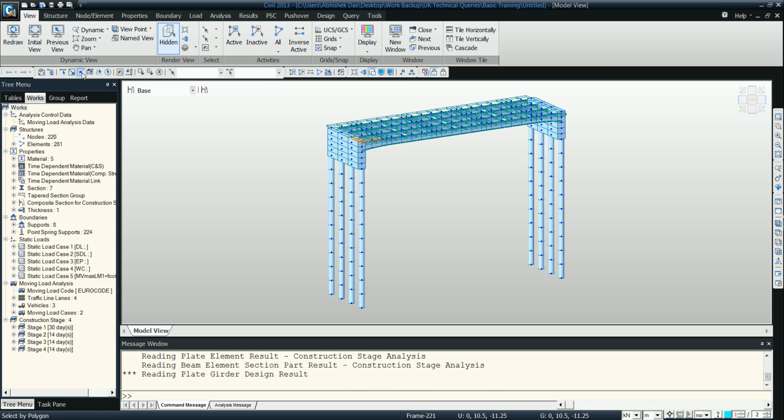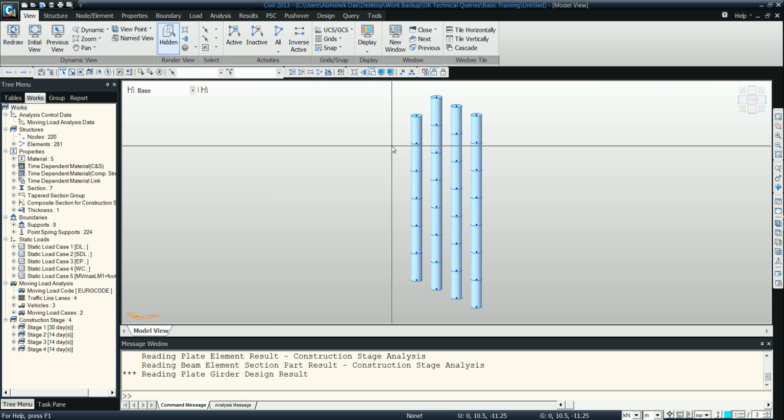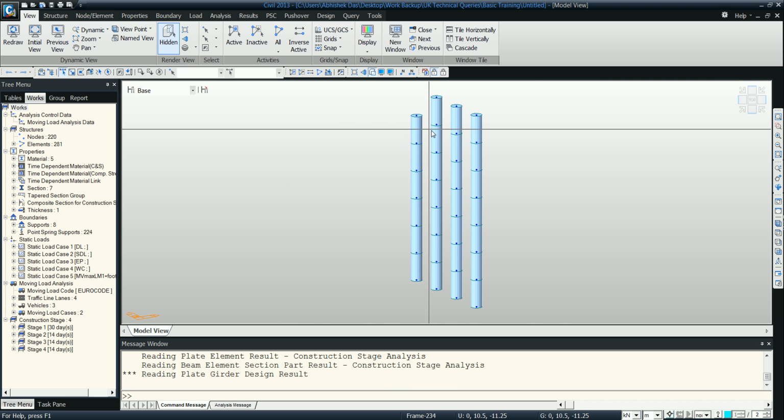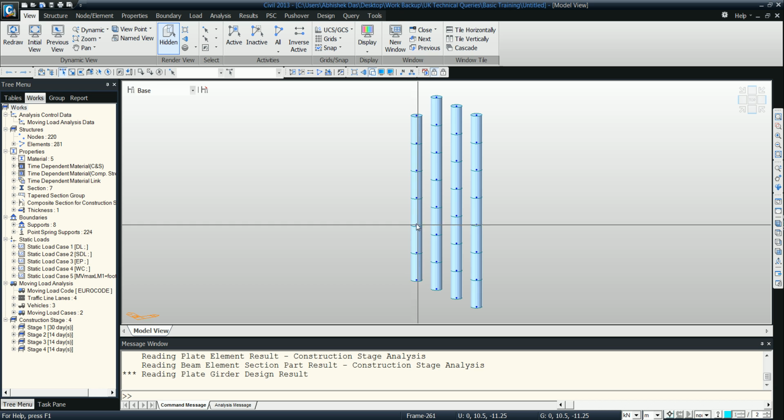On the top of the screen, you are seeing some selection tools and activation tools, which are basically used to select a particular entity and activate them. Choose to display only those entities so that you can focus on the results of only these entities at one time.